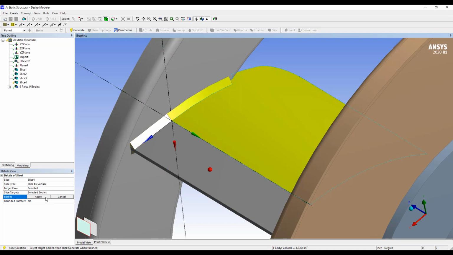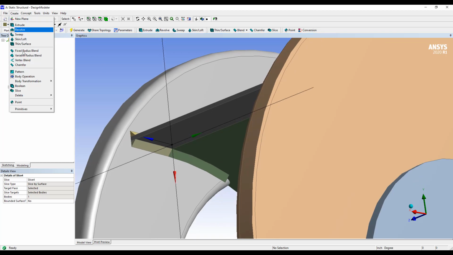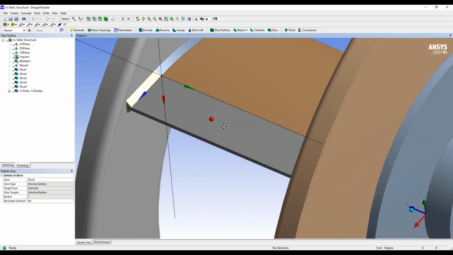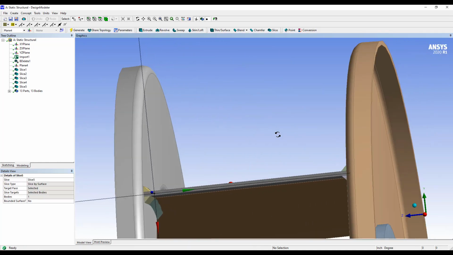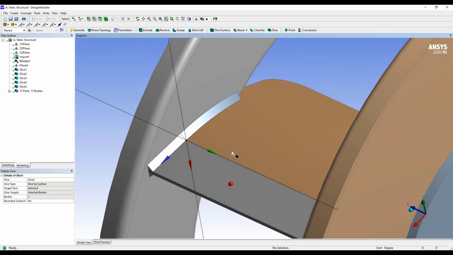that body, apply, generate. And lastly, for the bottom fillet on the curved body, Create Slice, that face, and then this body, apply, and generate. Now all the fillet welds are separated from the vane bodies themselves, which is what we want.